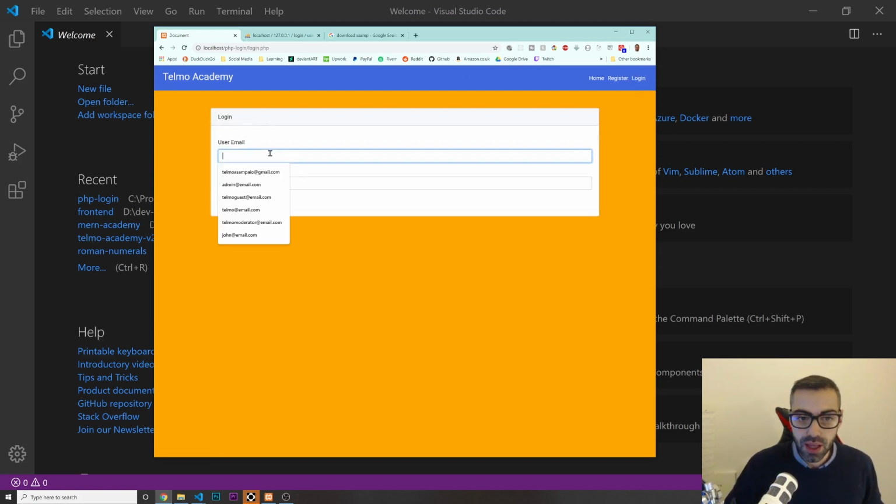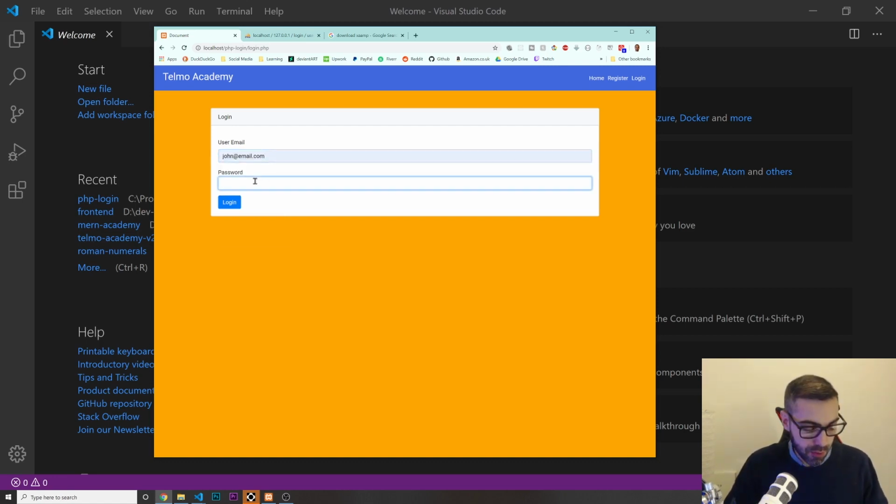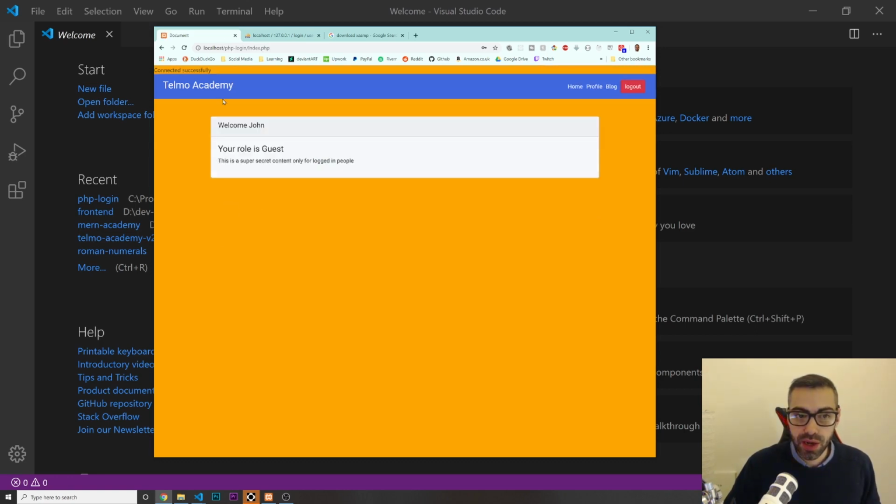I can do login, and let me do john@email.com, which I just created, and I'm going to do 1 2 3 4 5 6. If I press login, look, now I see in here on the top this connected successfully, which I'm going to remove. This is just to test that our connection to the database is working. And now look what says in here. Welcome John. It says your role is a guest. So whenever you create someone, by default their role will be a guest. And it says in here, this is a super secret content only for logged in people. So I know that this person right now is logged in.